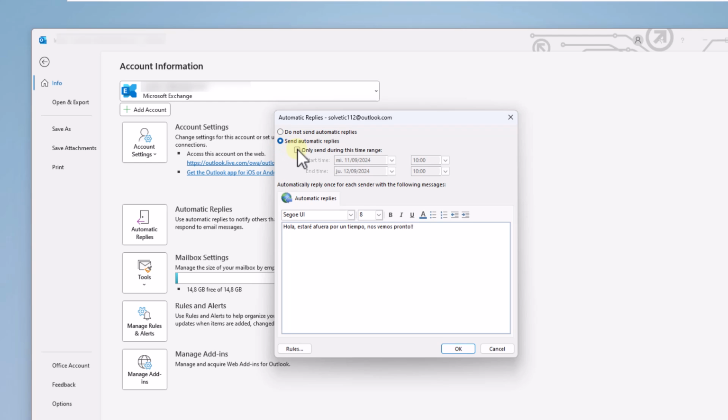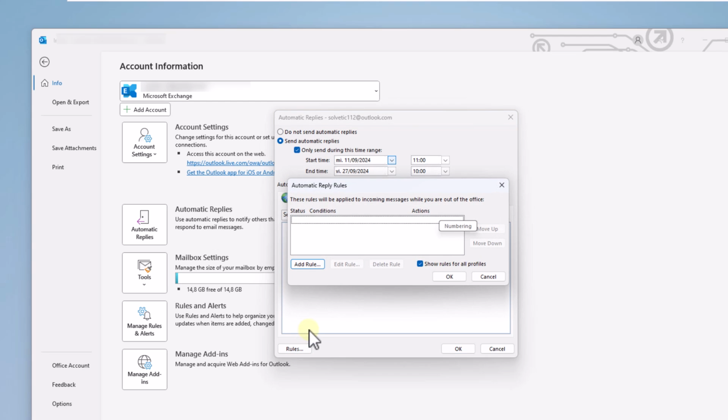If you wish, check the box, Only send during this time range. Configure the desired days and time. Additionally, you can click on Rules. Click on Add Rule to have some condition options for your response.